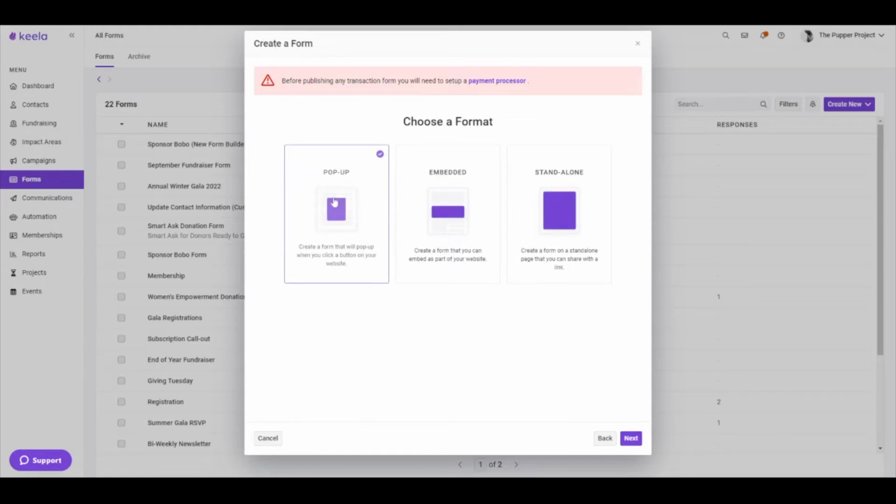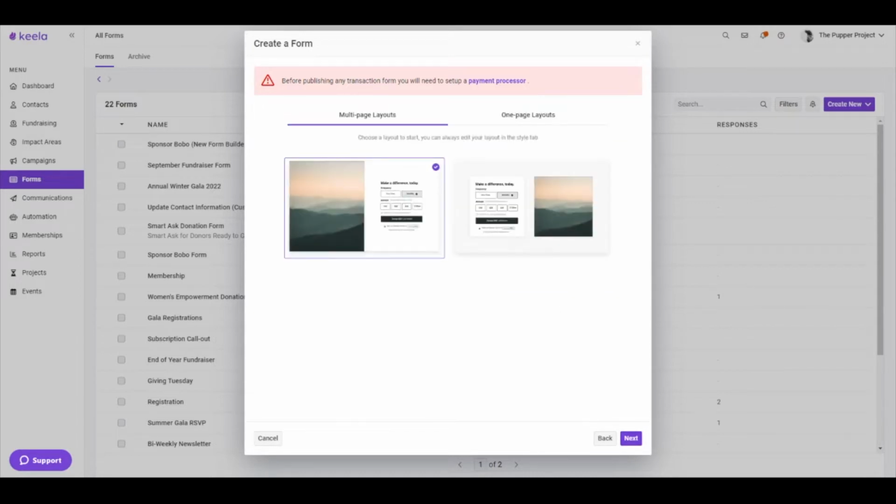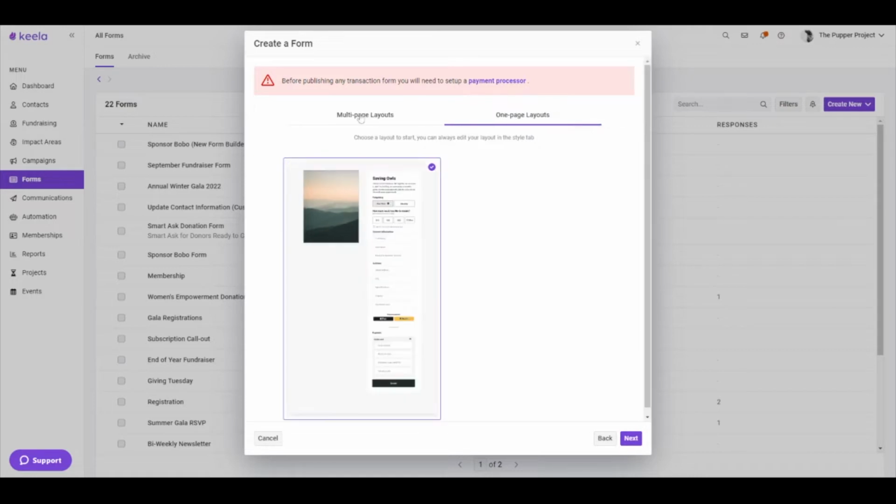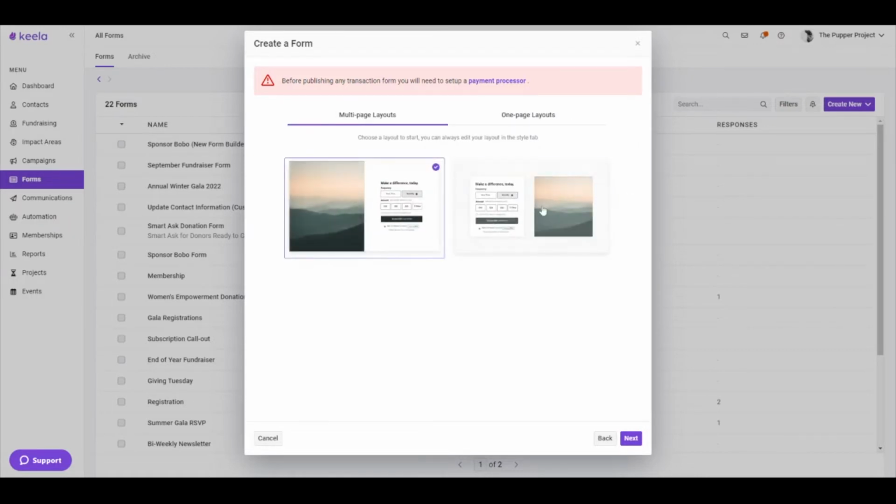Something to keep in mind is that for pop-up and embedded forms, you will not have access to the QR code that we provide on our old forms. So for the purpose of this training video, I'm going to go ahead and do a standalone form, and then I can show you the sharing options for embedded. You can decide here for a multi-page layout, or we can do a one-page layout. You can decide which one works best. We always recommend as industry best practice to actually do a multi-page layout, as donors can go through the process of adding their information and clicking next.